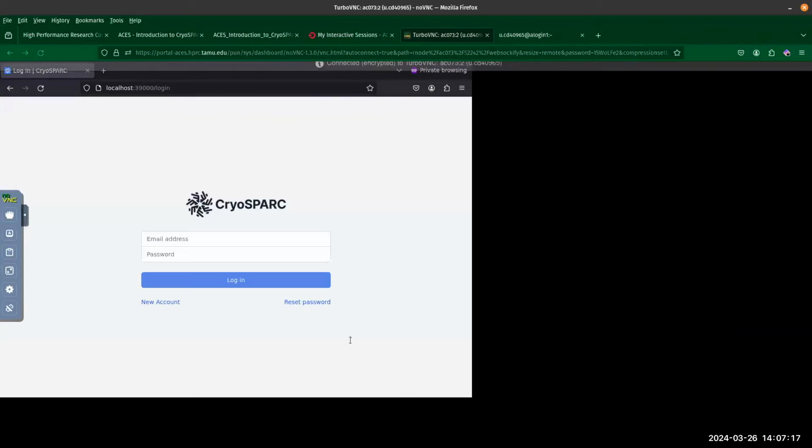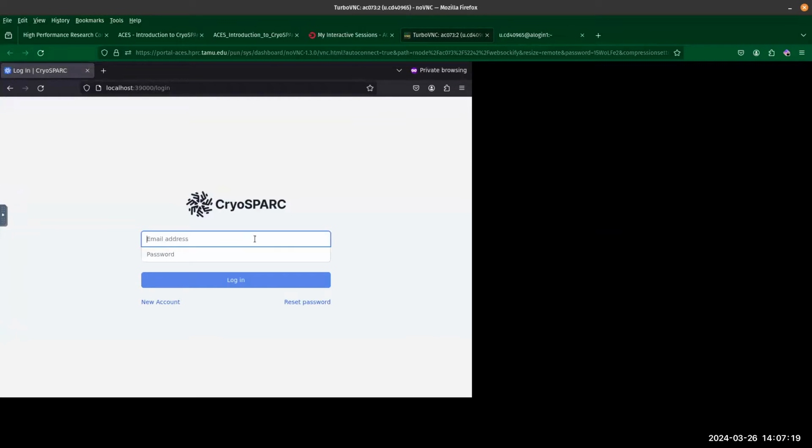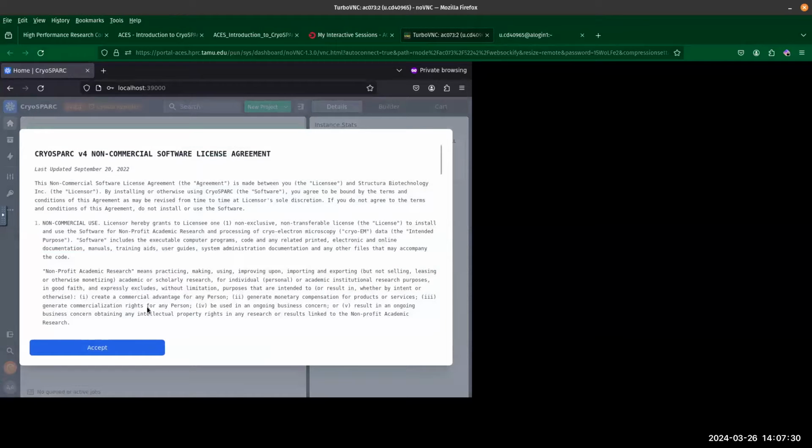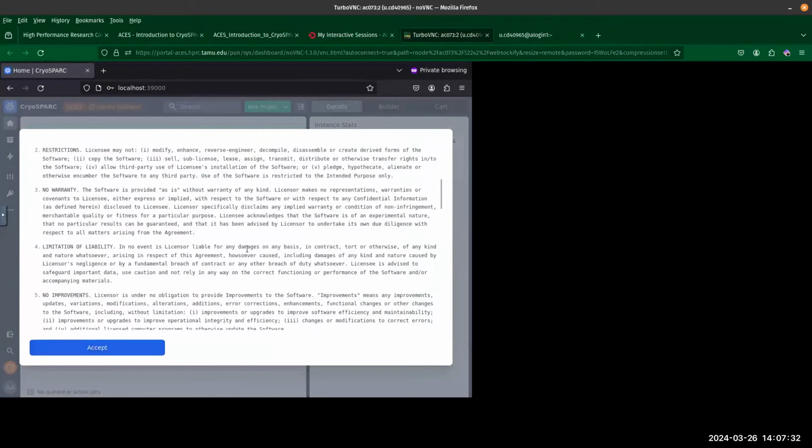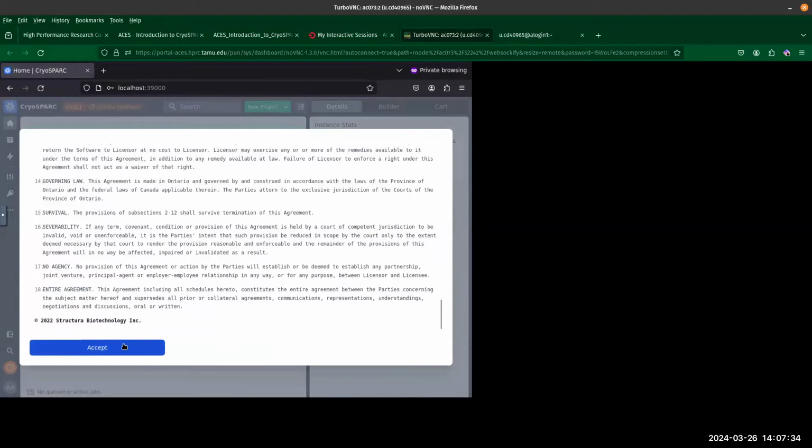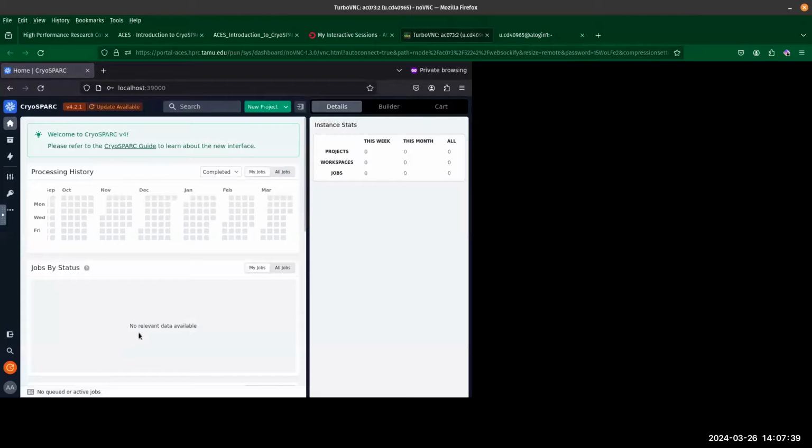So we'll go ahead and launch our CryoSPARC session, and this isn't a real email, it's just an email I made up so you can log in. So go ahead and log in and accept the license. You should read it first and accept it. And this will initialize your database. You'll probably see a couple of pop-ups here.